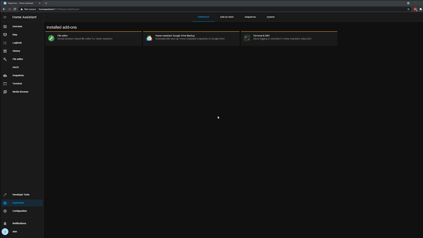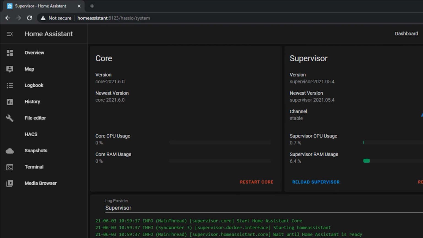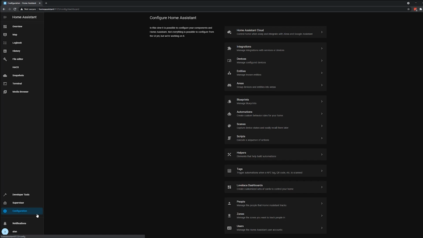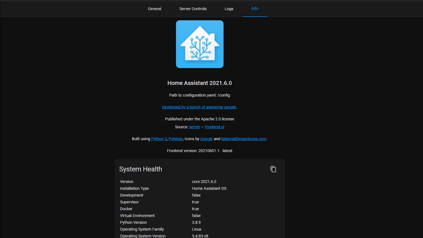Once the update is installed and you've restarted Home Assistant, you can validate the version that you're now running through the System area of the Supervisor. You can also go to the Info area of the General Configuration section and validate the version there.